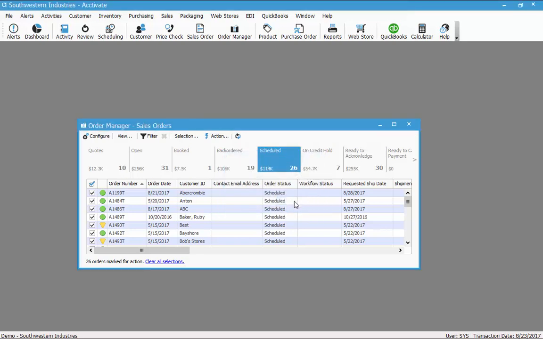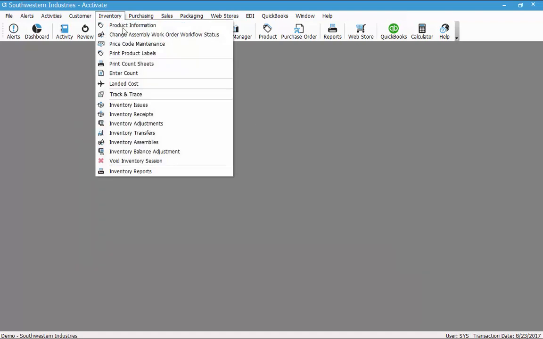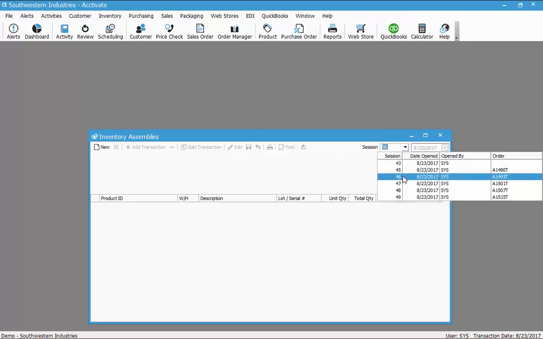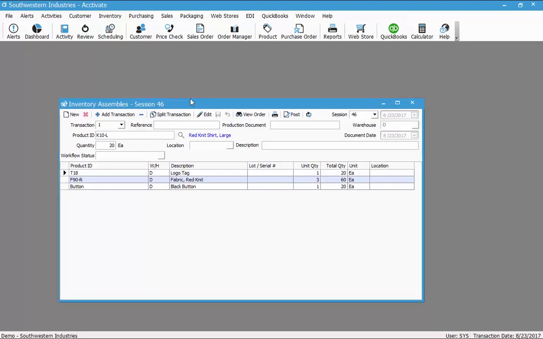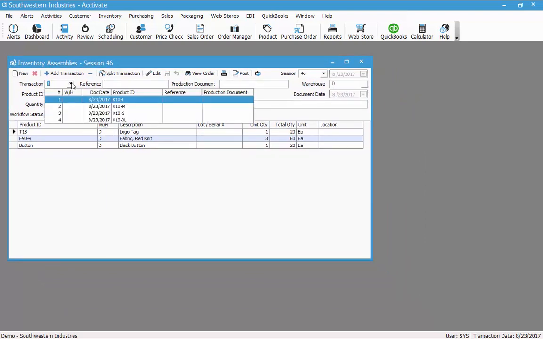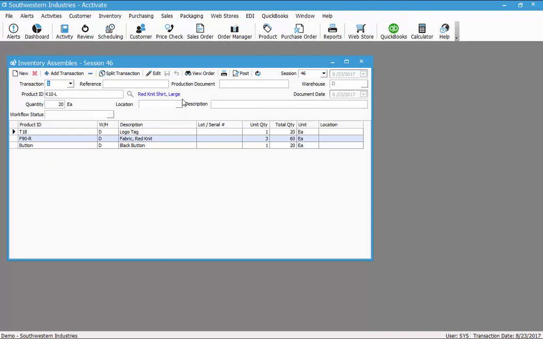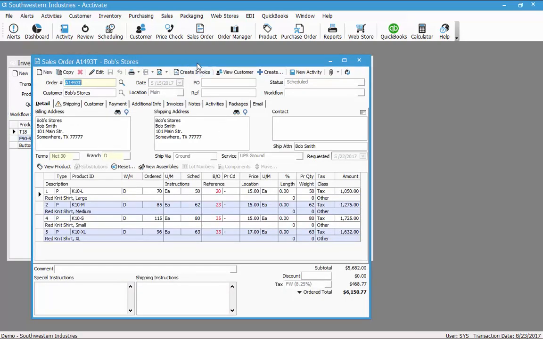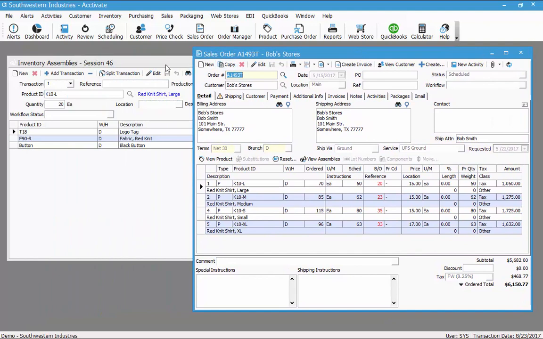So we hit OK. We're going to close Order Manager and go to the assembly window. Now I know that the second assembly session created is related to an order that has multiple assembly items listed on it. So if we hit the transaction dropdown, you can see there are 4 different items selected on this session. And one of the new functionalities of the assembly window is to open up a sales order related to the assembly session. So if you click View Order, that opens up the sales order window.